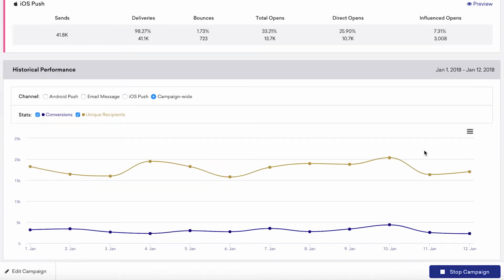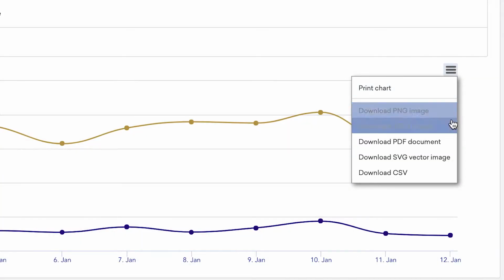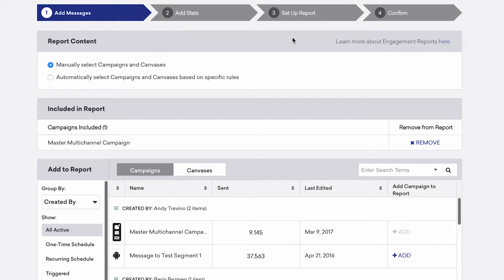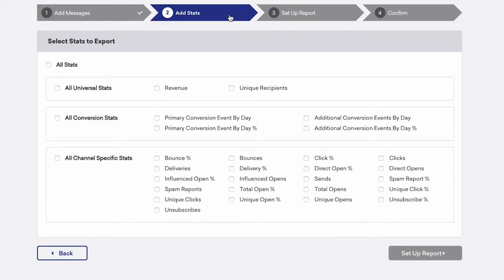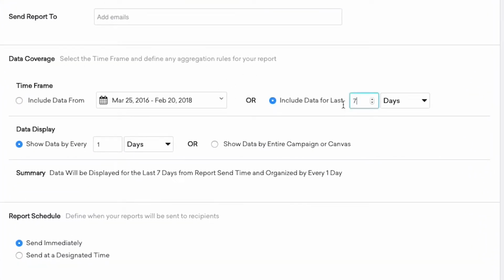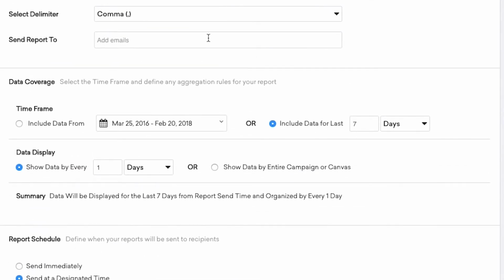Any of these graphs can be exported via the button in the top right. Engagement reports are great for automating recurring data exports. You can handpick the campaigns and stats you'd like to surface in these reports, set up a schedule that makes sense for you, and specify who from your team should get the report.